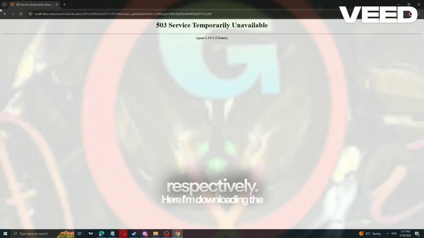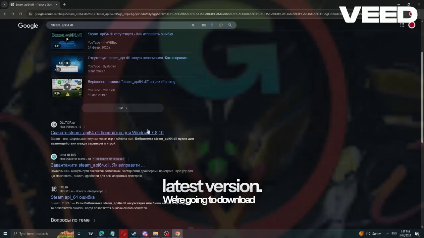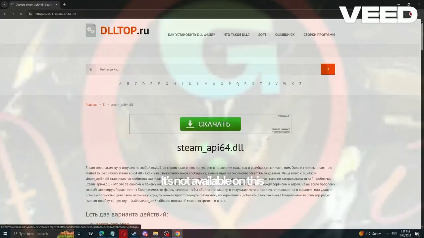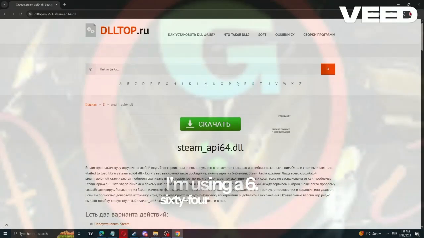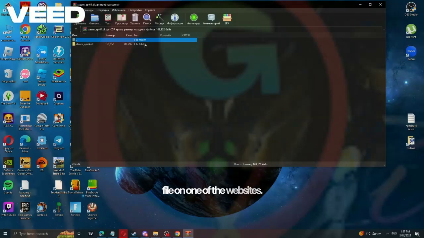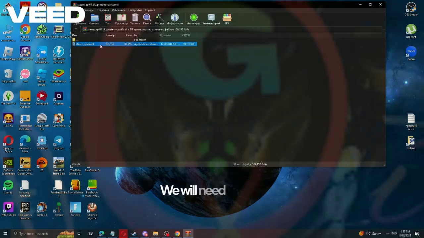Here I'm downloading the latest version. We're going to download it. It's not available on this website. We'll download it from another one. Let's download it from this one. I'm using a 64-bit system. In general, you just have to find this file on one of the websites. We will need this file.